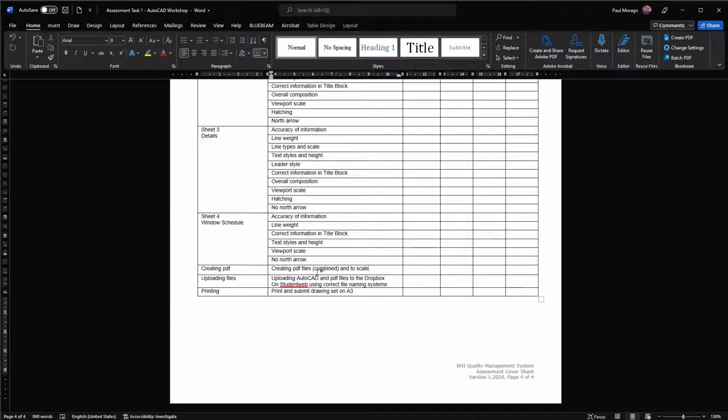Uploading them to the Dropbox, and of course printing. Now, however, you won't be graded on this if we are not back on campus, and of course then you cannot print.